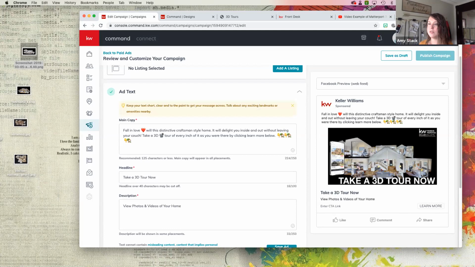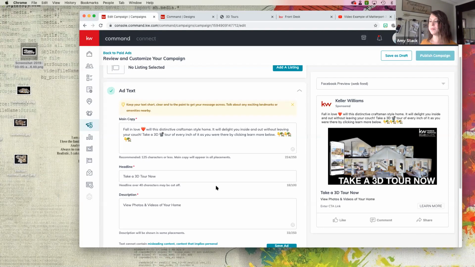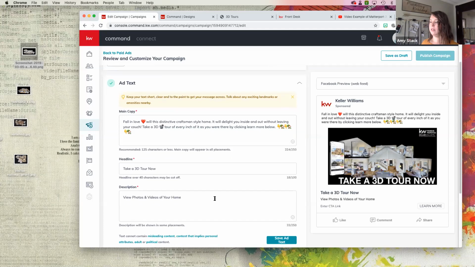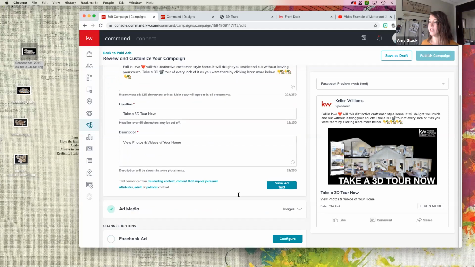That's prompting them to go ahead and click that button. Obviously, if we're doing something like Linda's guided walkthrough, you're going to change that text a little bit, but this gives you an idea of what you can start with. Then I made the headline Take a 3D Tour Now to make it sound interesting and intriguing. People are like, oh, I don't have to go there to see it. That kind of draws their attention in a little bit. So that's what I have in my text for my ad.